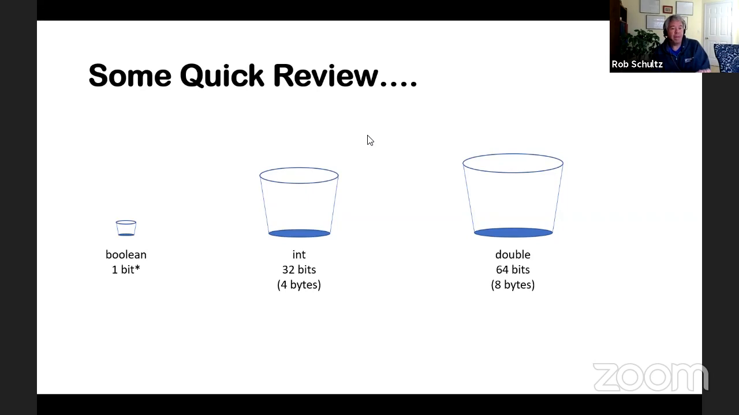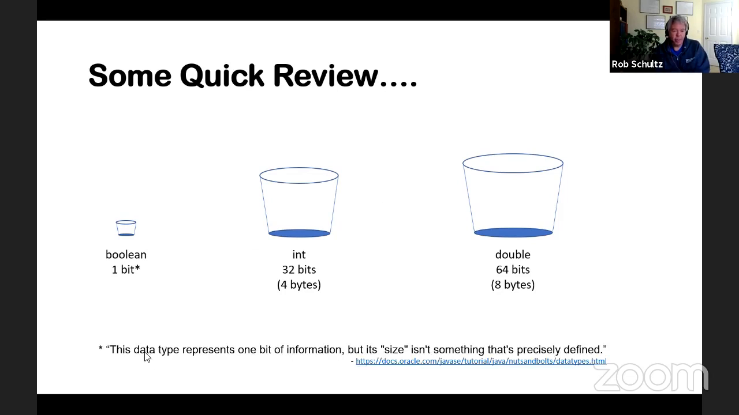And we have a Boolean bucket. So these are the 3 primitive data types that are specifically part of the AP subset. And I put a little asterisk beside 1 bit because I was reminded by a good friend that a Boolean represents 1 bit of information, but it isn't necessarily being stored as 1 bit. That's from the Oracle website. So I threw that in as a caveat, that a Boolean isn't necessarily stored as 1 bit of memory, but it represents a bit. It's either a 0 or a 1, okay?